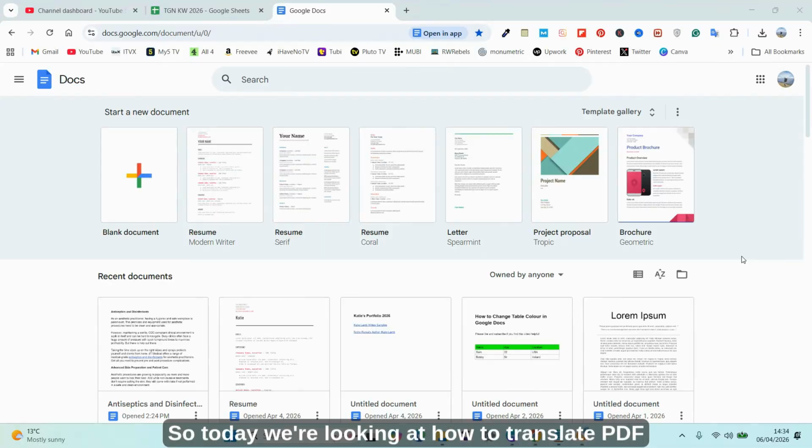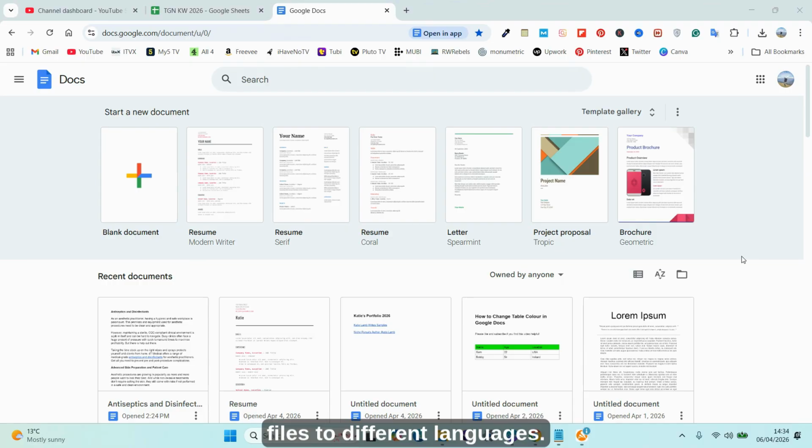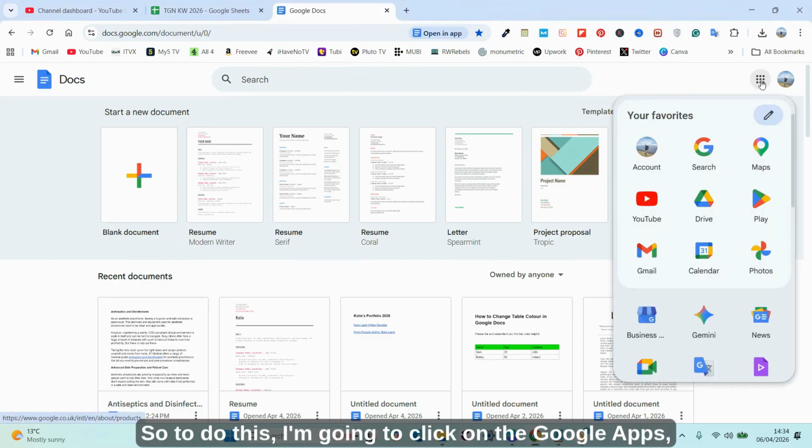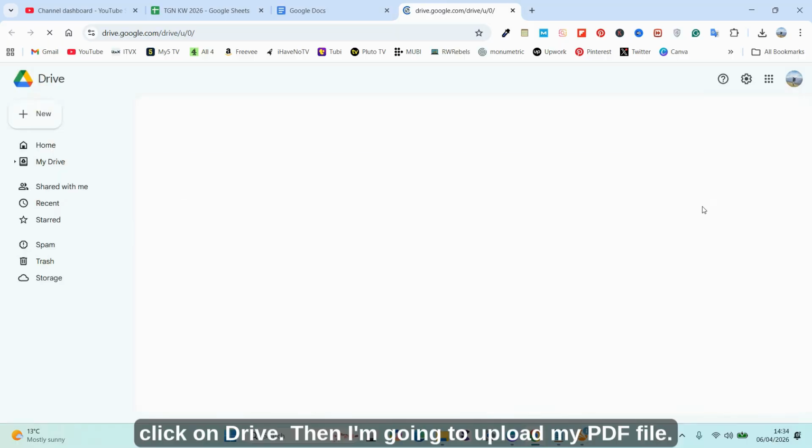So today we're looking at how to translate PDF files to different languages. We're going to use Google Docs for this, and we need to upload our PDF file to our Google Docs account. To do this, I'm going to click on the Google Apps, click on Drive.